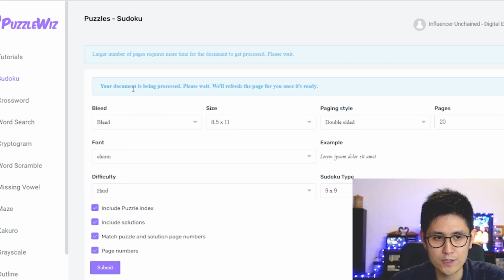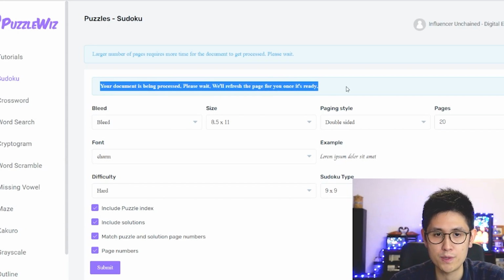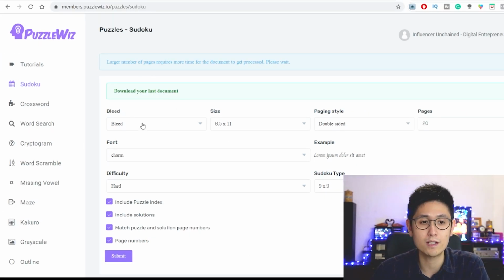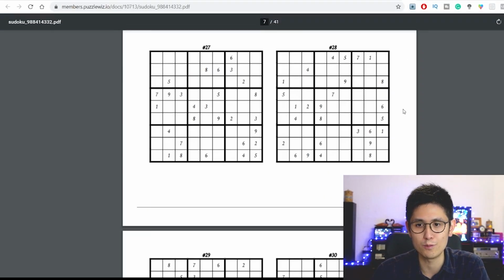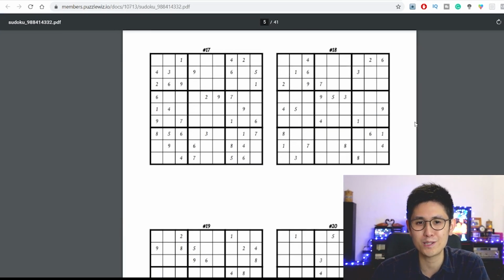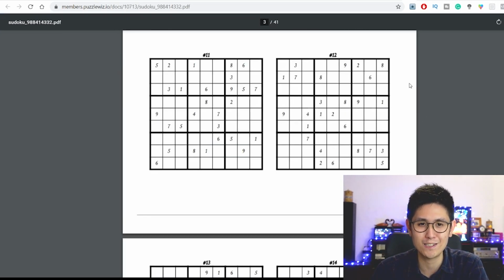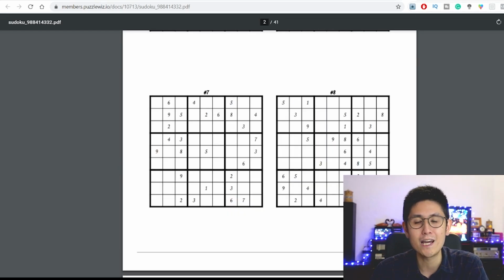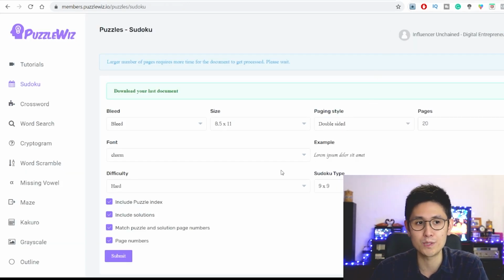So it'll first say that the document's being processed, and just wait a little bit while it does so. And then eventually it'll actually allow you to download. The link will show up right where this sentence is. So once it's done loading, I can just hit this link here to open up my essentially Sudoku booklet. As you can see, there are a ton of puzzles on here, which is pretty cool, I guess. And so there are a lot of different possibilities you can do with Puzzle Whiz.